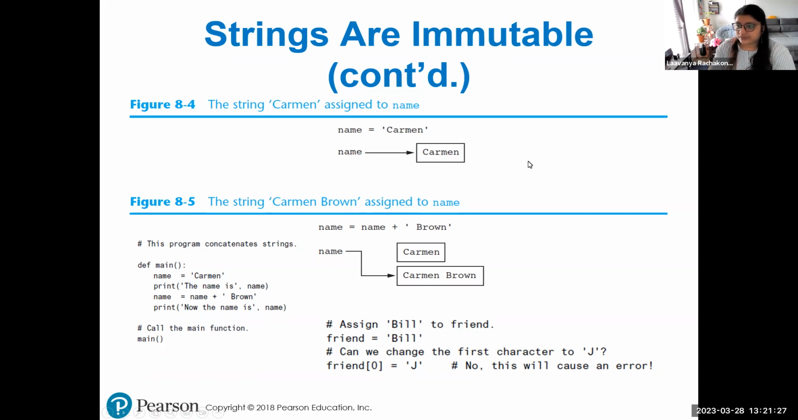So with that, we are done with the first topic, basic operations in strings. The next topic in the next video will be string slicing.